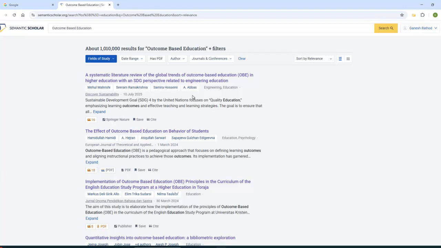One of the important features of this Semantic Scholar, which I like the most, is the has PDF option. Once you click this has PDF, it will give me the list of papers, or it will sort automatically the papers which have a PDF from all the various resources. It will find it and give the results to me. So I just want to show this. Let me click has PDF.